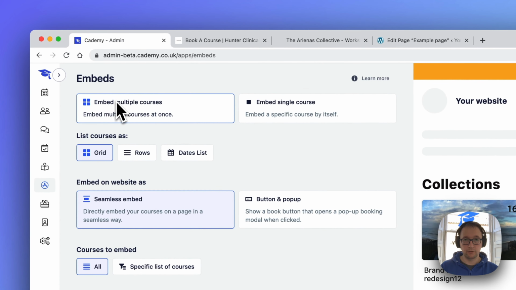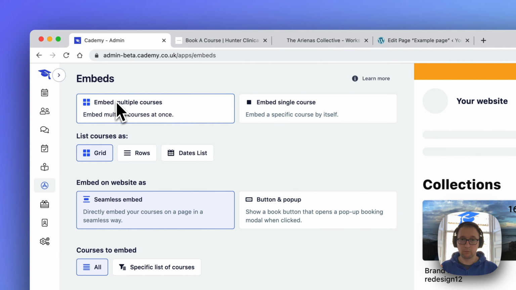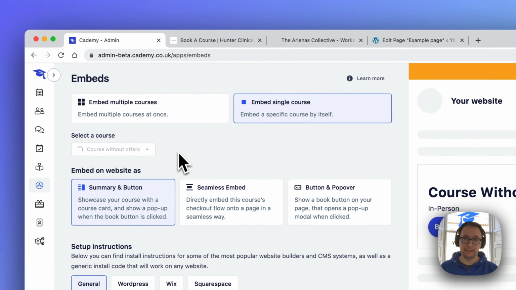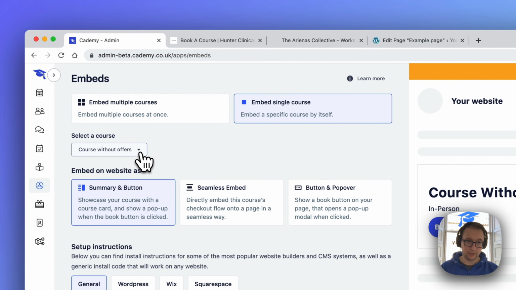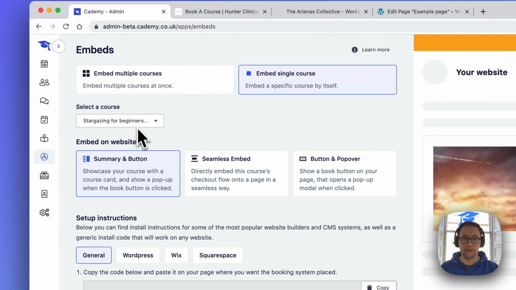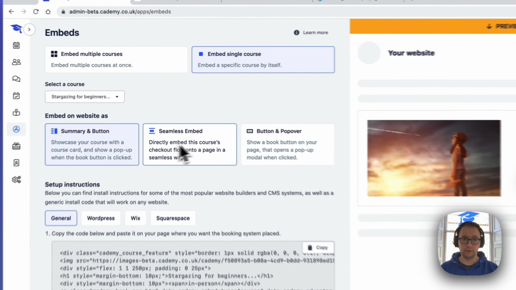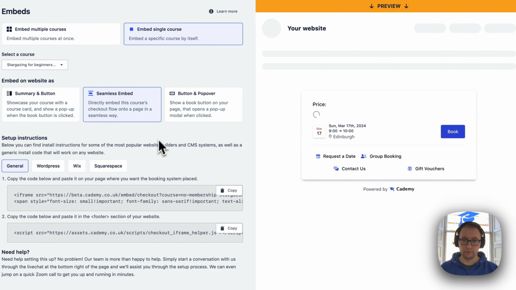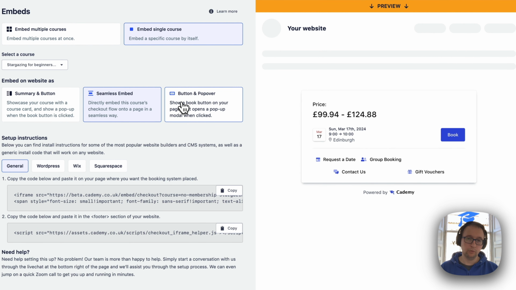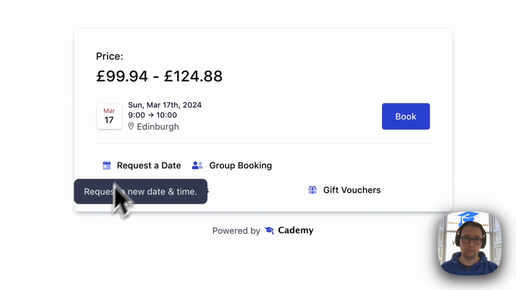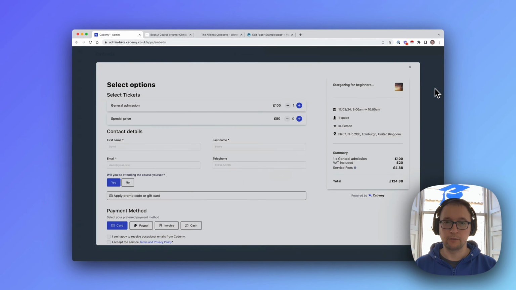So first of all, you have to choose whether you're going to be embedding multiple courses at once in a list like this, or whether you'll be embedding a single course. Let's say I want to sell just one course, so I want to do that. I'll choose the course from the list, and I have a few options for how I want that to be sold. I can choose a card option, a seamless embed, which shows the calendar, or a button, which when clicked will show me the checkout flow, and I'll be able to proceed through.